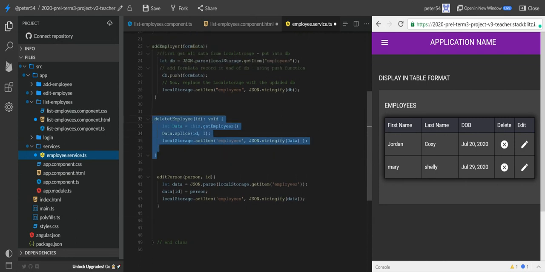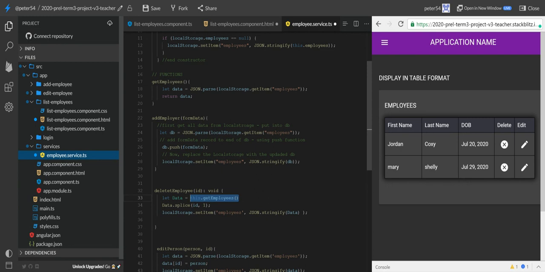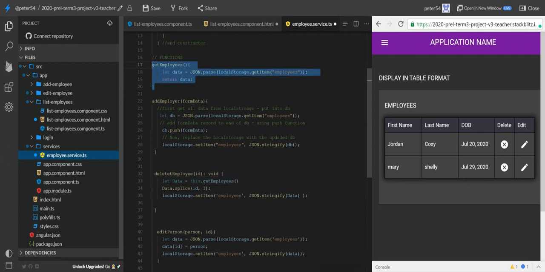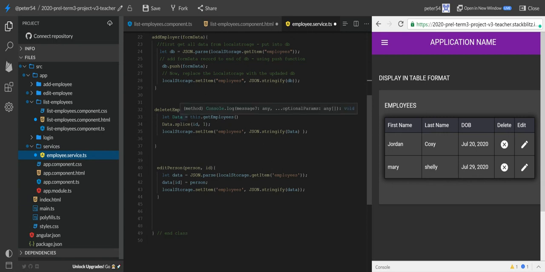Here it is. That's the delete employee, and there's the ID. What I'm doing here is calling get employees, which is this one, and that gets all the employees and returns it as an object. I'm putting it into this variable called data.